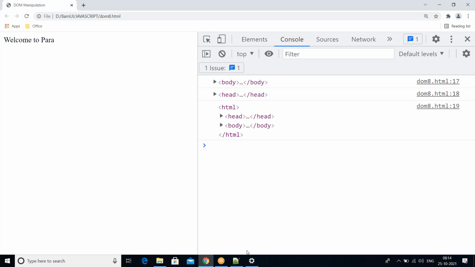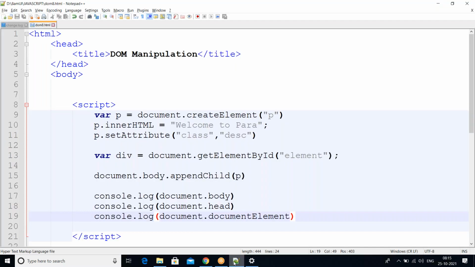In an interview, they may ask the question: what is the difference between documentElement and document.body or document.head? So at this point we need to be careful. If you want to manipulate the whole document, use the documentElement; if you just want to work with the body, or just with the head section, these are the properties. And once the element is created, we are appending it. So two methods we saw today.